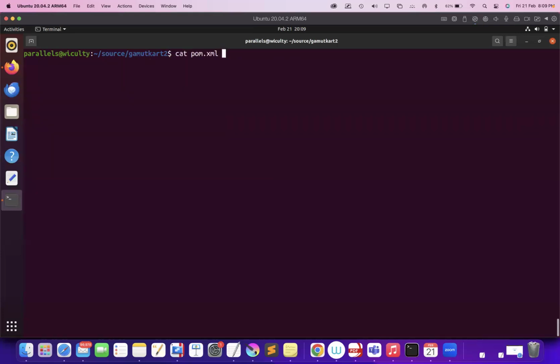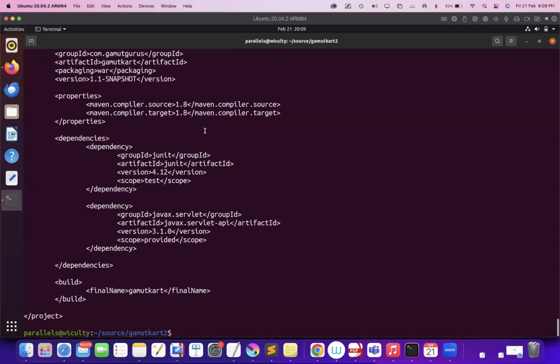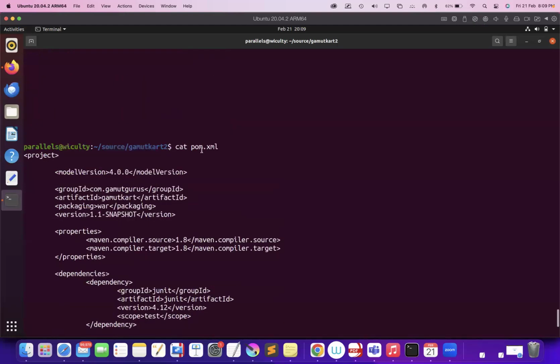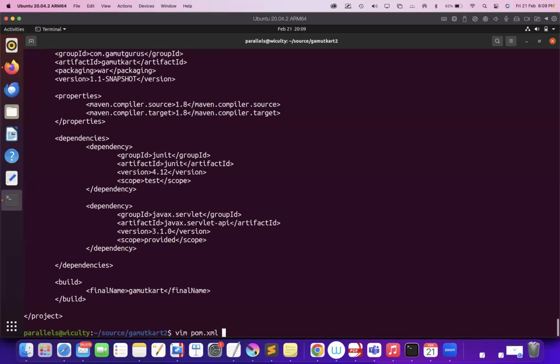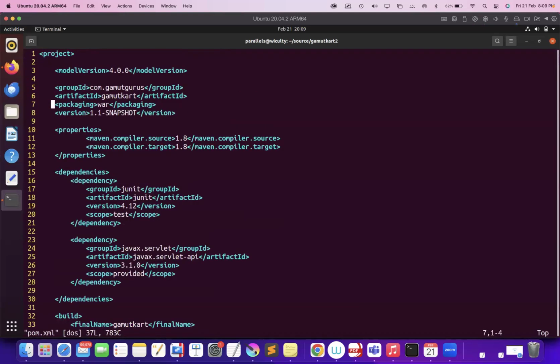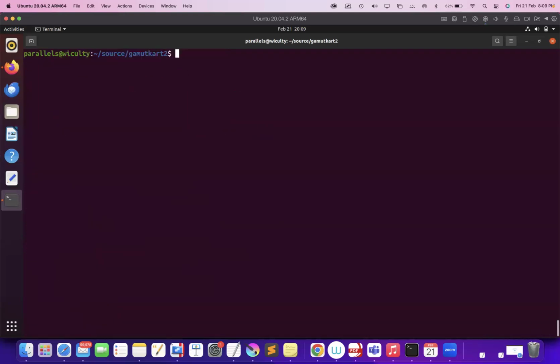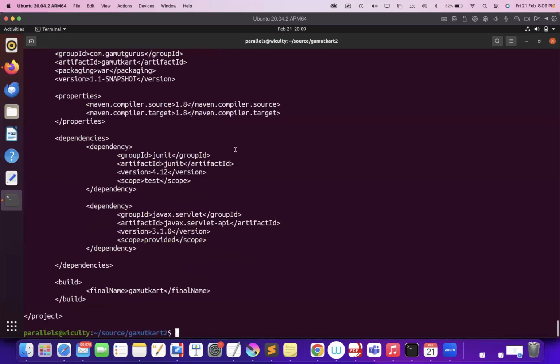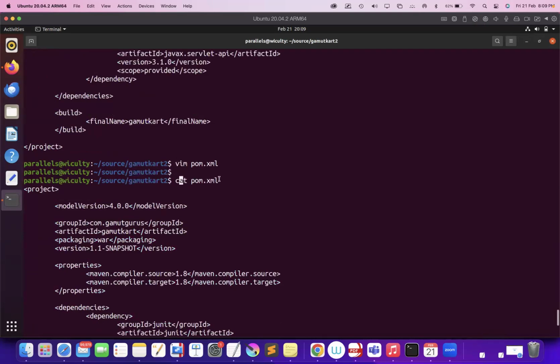Why do we use cat? You are working in real time, and you want to see the content of a file without opening it. If you want to open it, you can open it in the Vim editor, like vim pom.xml. But without opening the file, I just want to see the content of it. Cat. Simple.